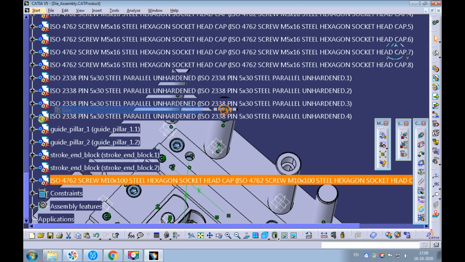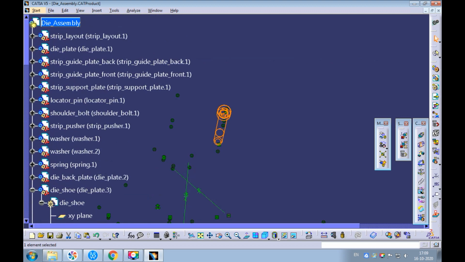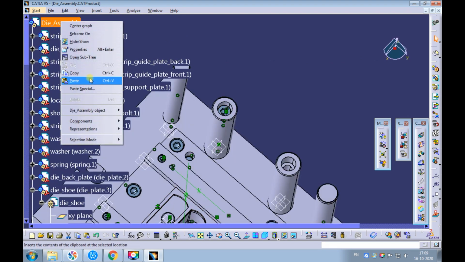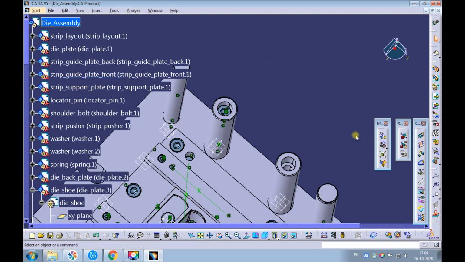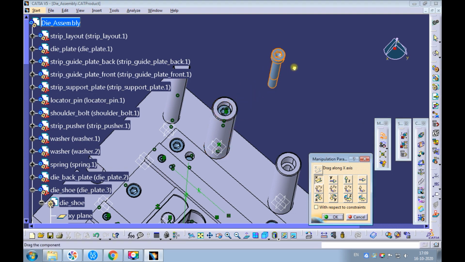Copy hexagon socket-headed cap screw. Right-click on the die assembly and paste the hexagon socket-headed cap screw. The pasted hexagon socket-headed cap screw is positioned precisely on the earlier screw. Use the manipulation command and drag both the screws.